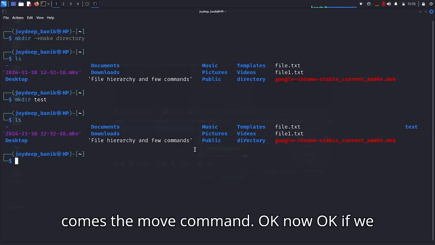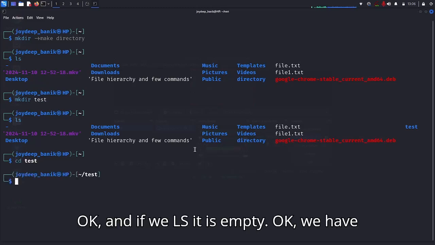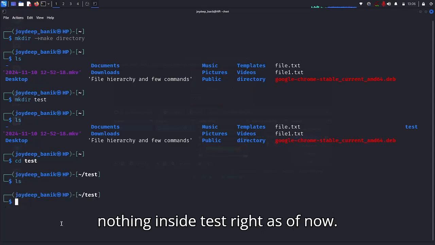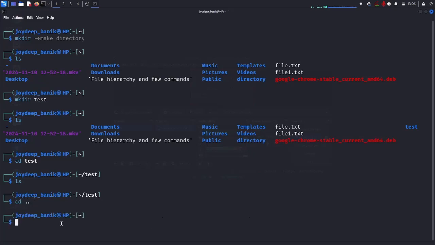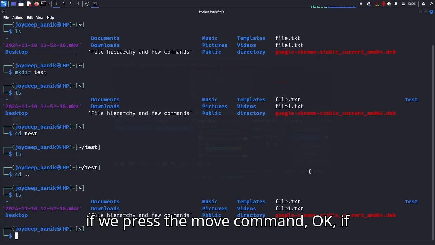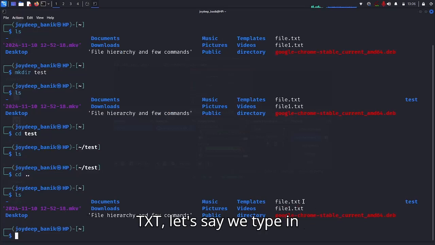Now comes the move command. If we jump into test and we ls, it is empty. We have nothing inside test as of now. So if we go back now and type in the move command for file.txt, let's say we type in mv file.txt.